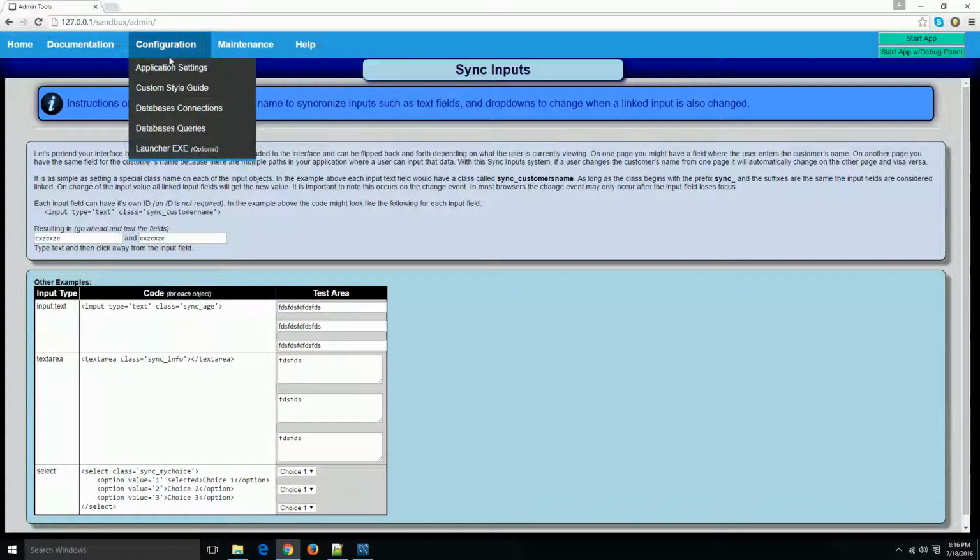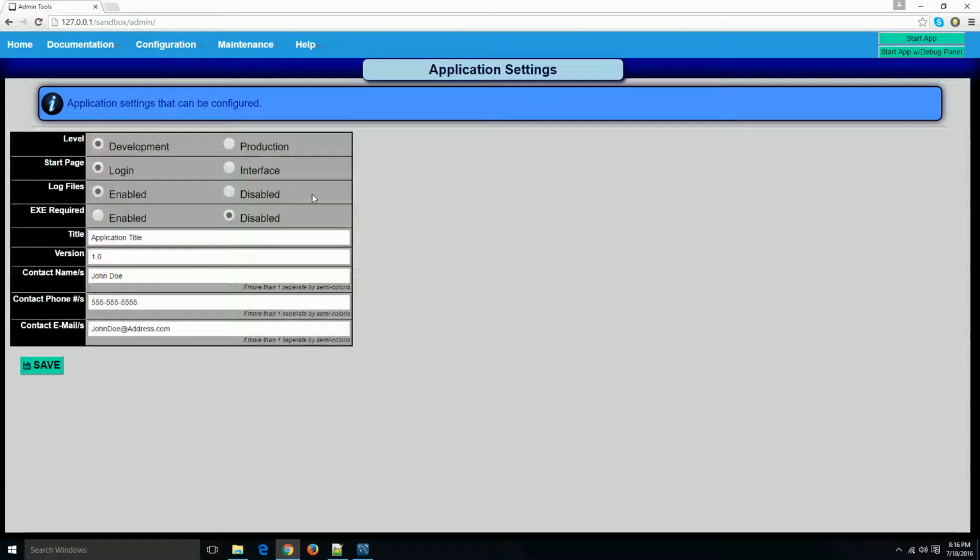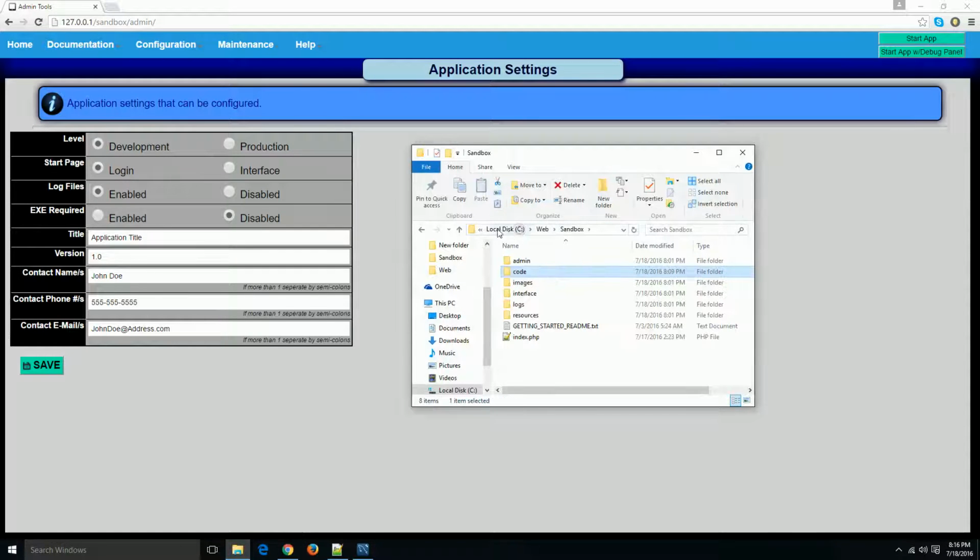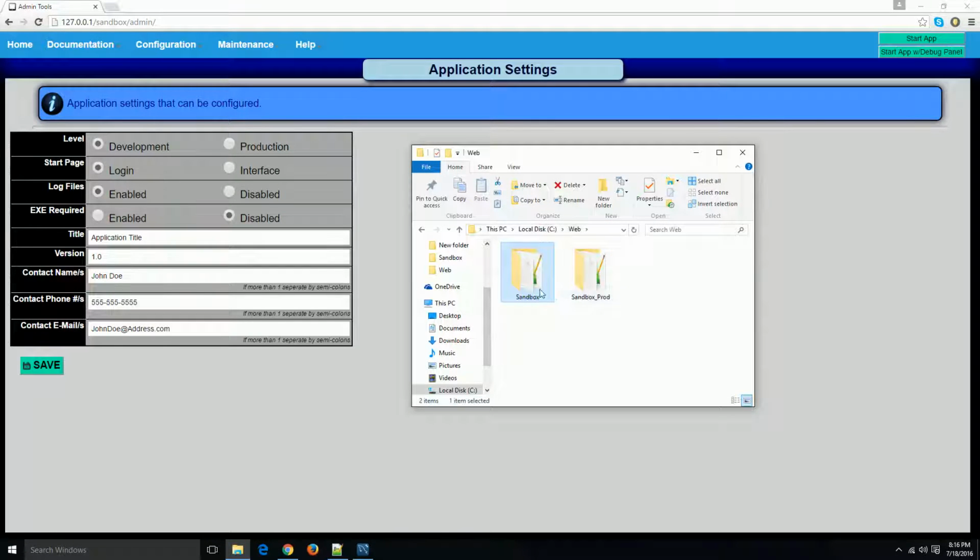Moving over to configuration, we'll go to application settings. Here are some quick application settings. For example, the level we talked about, development or production. Earlier in my web folder, I have 2 folders. One of these I would consider the development level, and the other the production level. Inside the admin tool of each one of these, I would set one or the other. Since I'm working in Sandbox right now, I'll leave this in development mode.